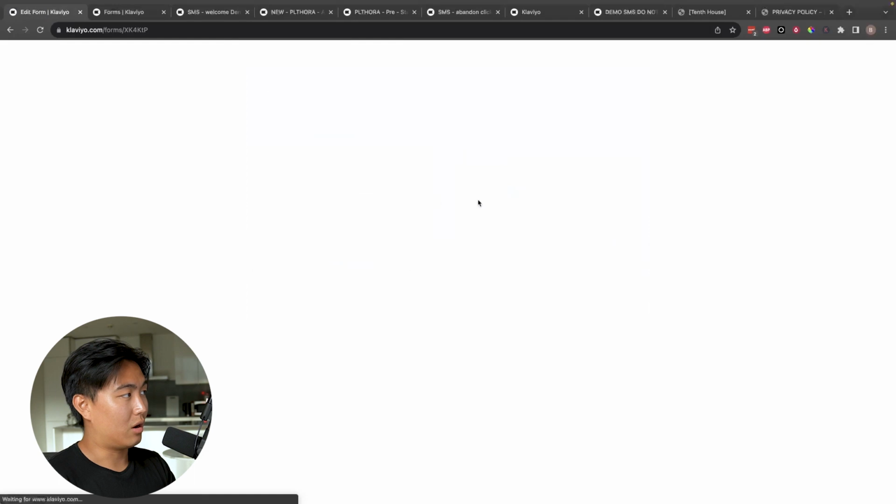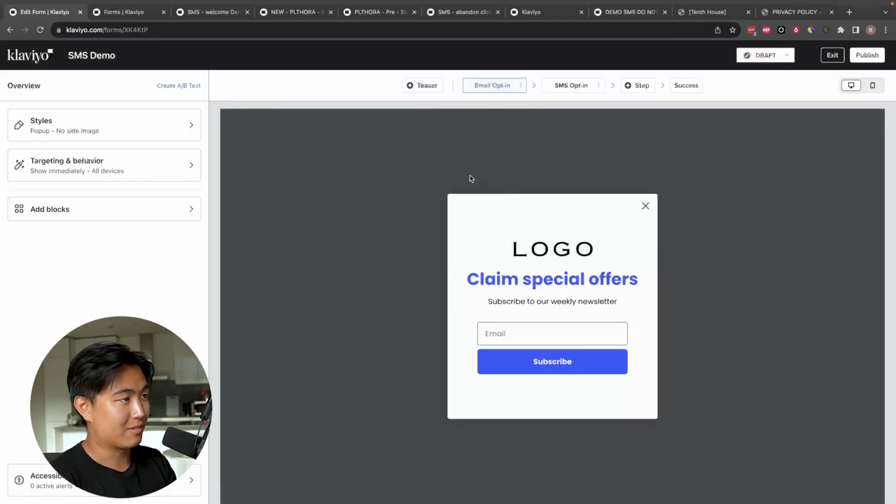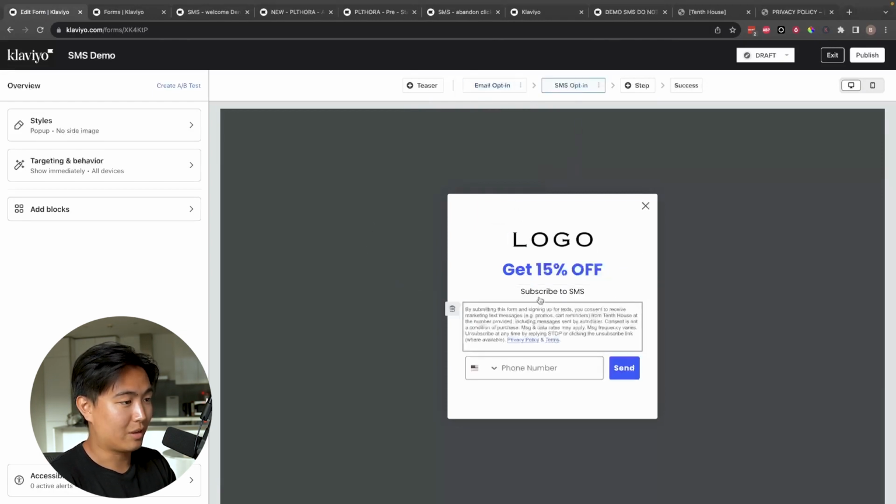Once you are on this stage, you're going to be able to customize all of the aesthetics and that kind of stuff, but we're not going to focus on that in this tutorial. Instead, we're just going to go to the SMS part and I'm going to show you exactly how to configure everything.